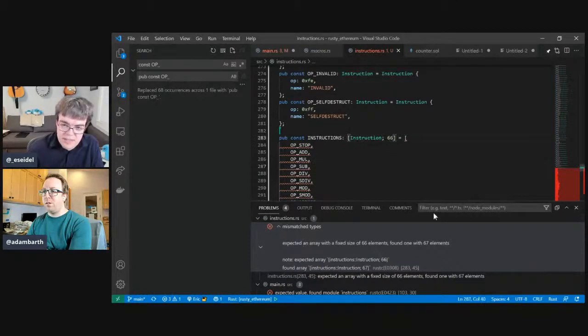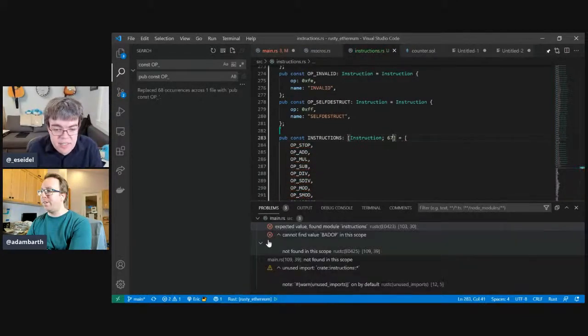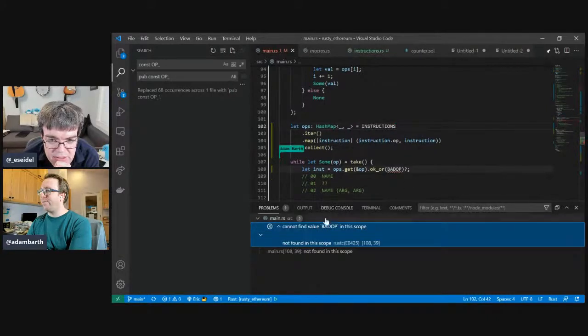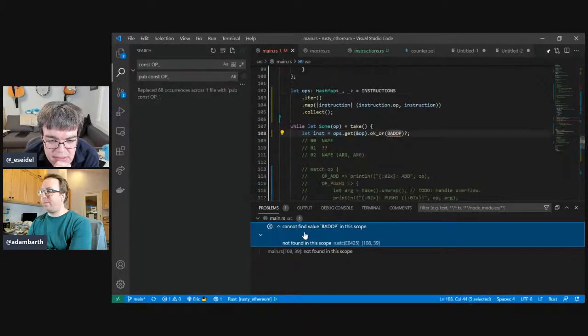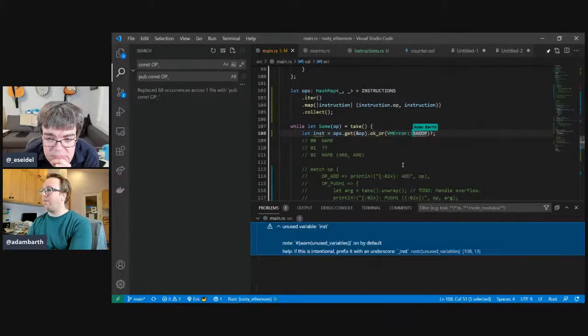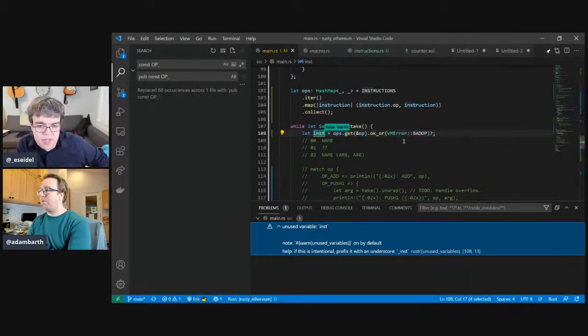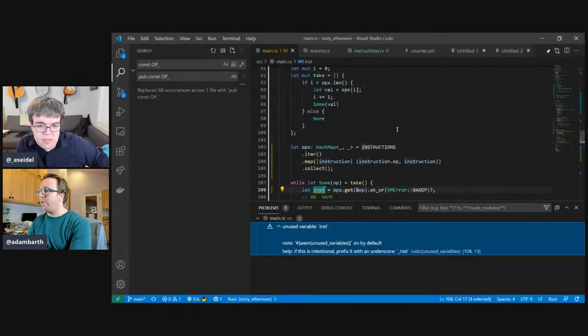Okay, great. It's telling us now, telling us 67. Great. I see. Okay. Good times. Expected value found modulo instructions instead. Okay, good. Cannot find value, bad op. All that was to get to this point where we could write this code to say, if you couldn't find the op in the hash code, then return it as an error. Okay. Unused.